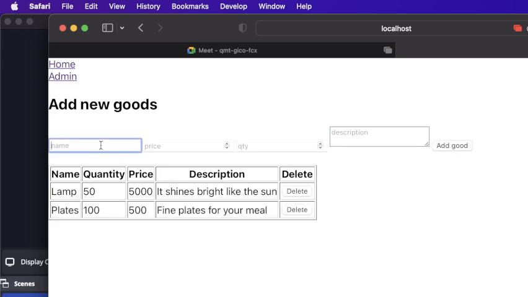Then we can add one more. I'll just say table. Price, let's say 20,000. Quantity, let's say 35. What table for you?